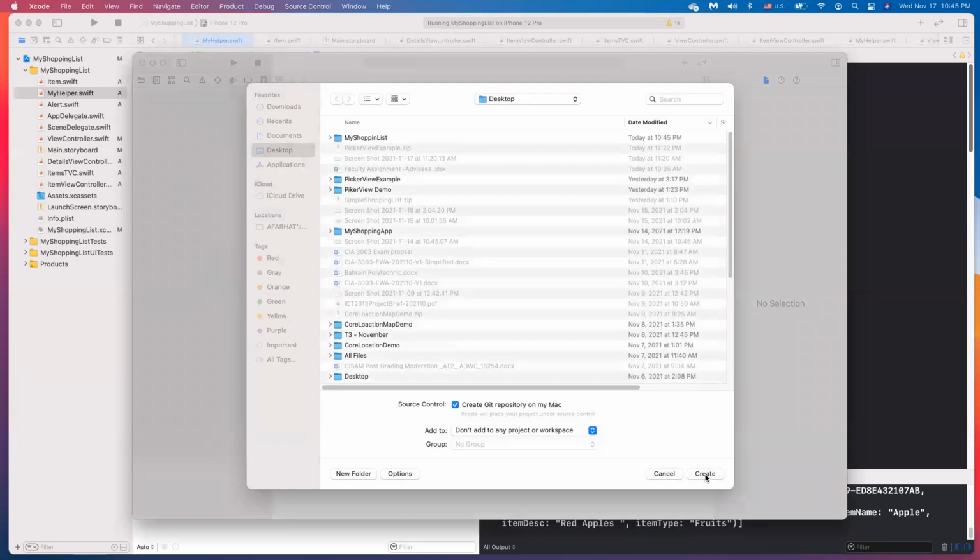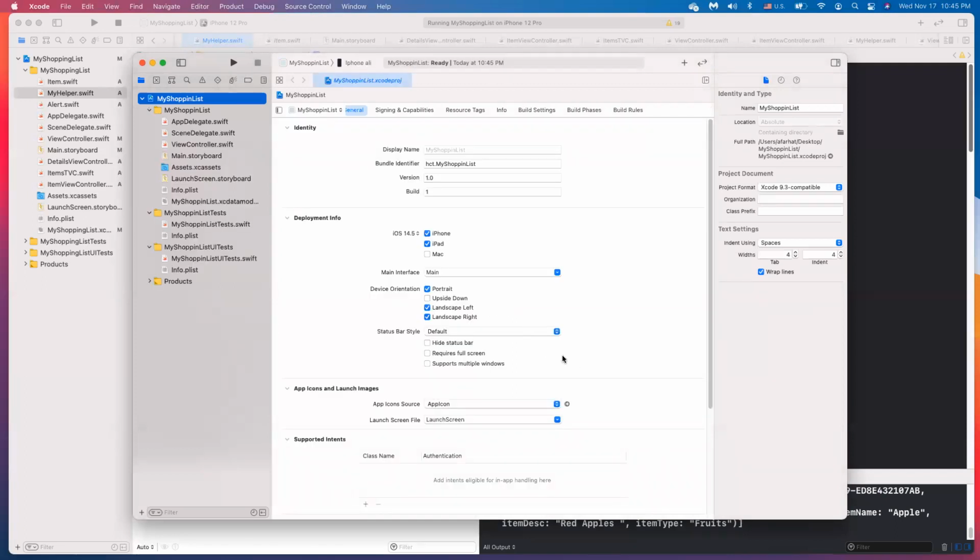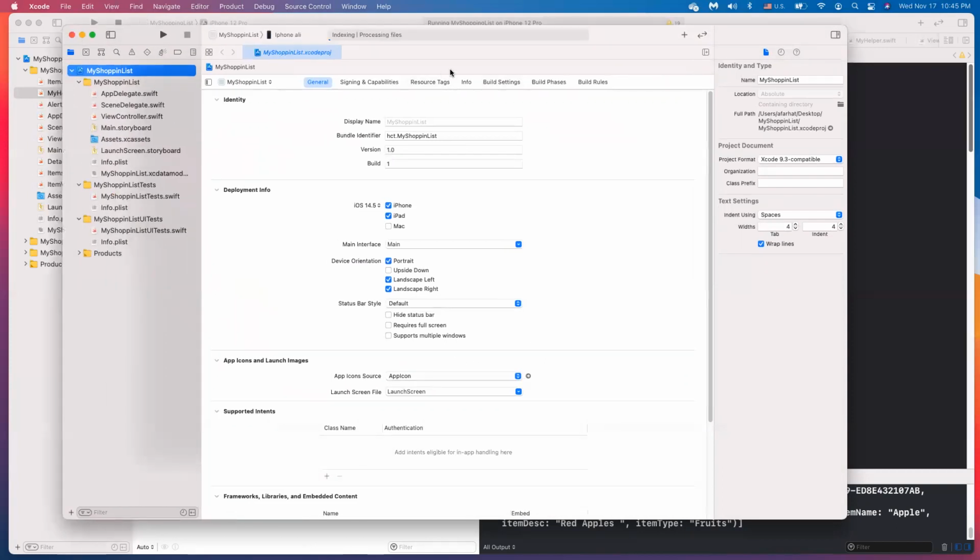create. Now I'm going to pause the video and design the screens, so we don't have to waste time in the design part, and I'll come back to you in just a second.